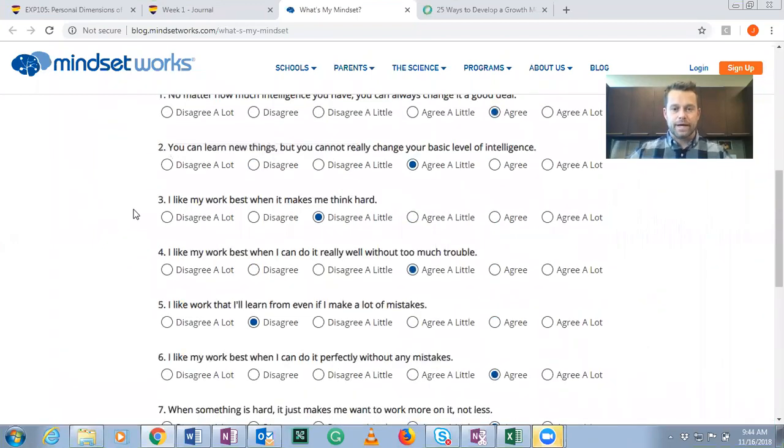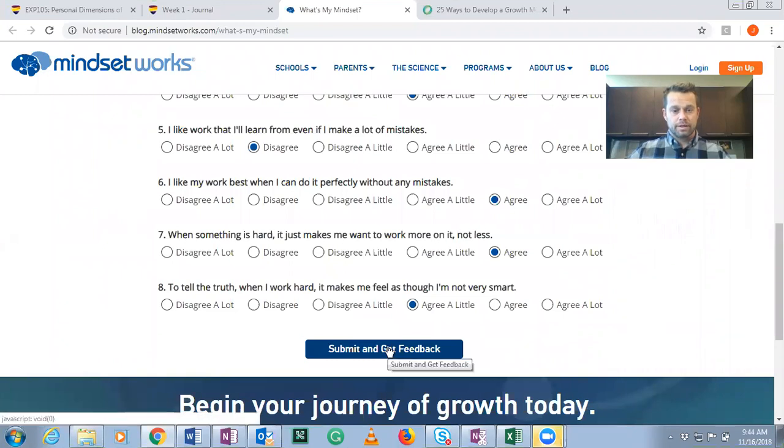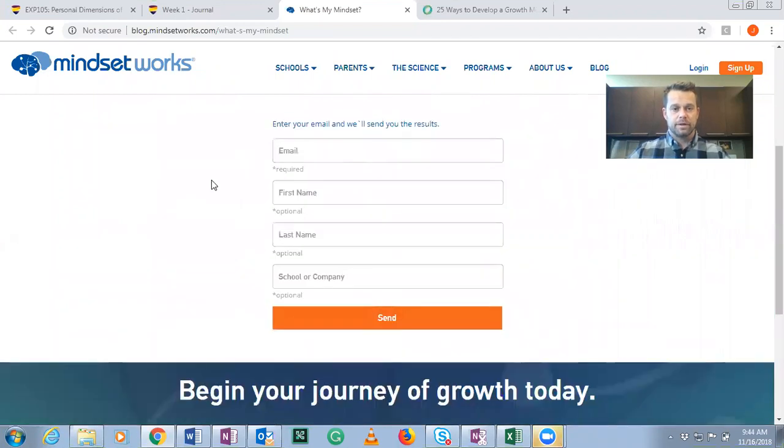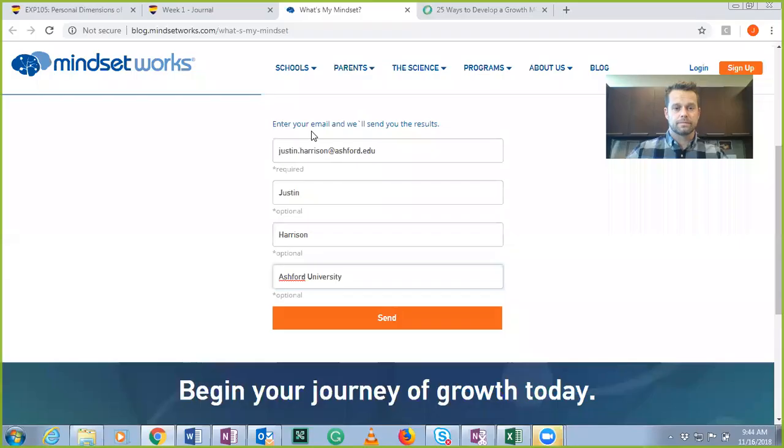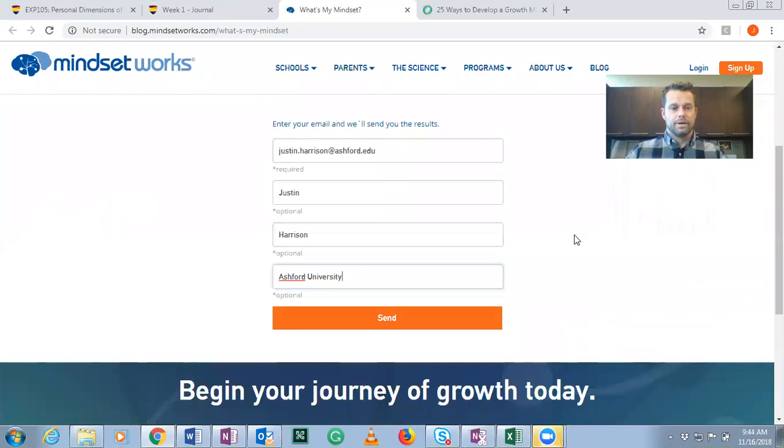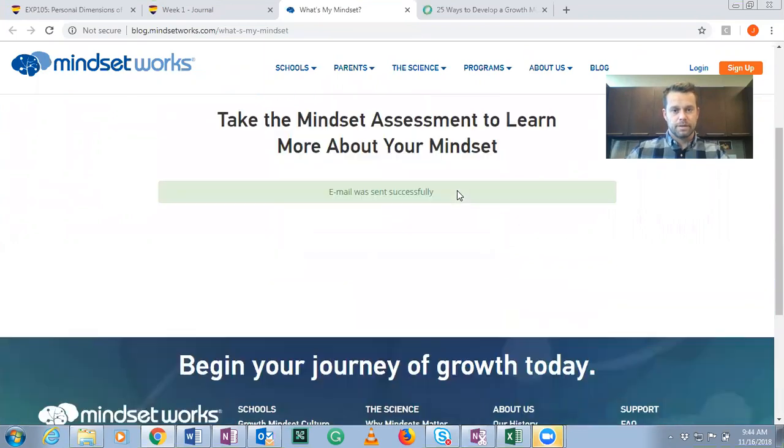Okay, once you've filled out all of the 8 questions, click submit and get feedback. Now, it will ask you for your email, your first name, your last name, and your school. So I'm going to enter that now, and you need to enter it too. Use your preferred email address. Once you've filled out all of the information, click send. Okay, your assessment has been sent to the preferred email that you put in there. So now it's time to check your email.